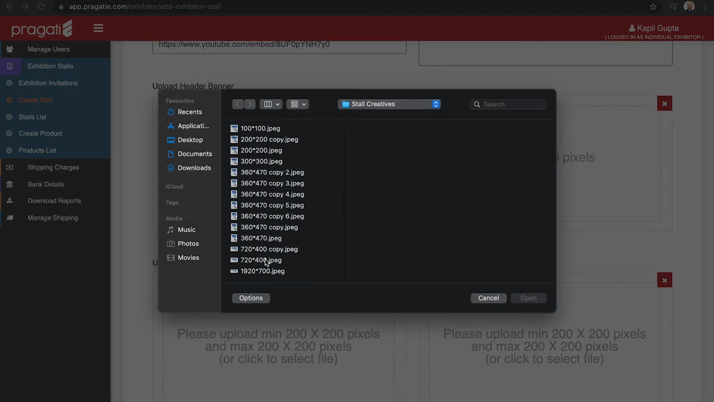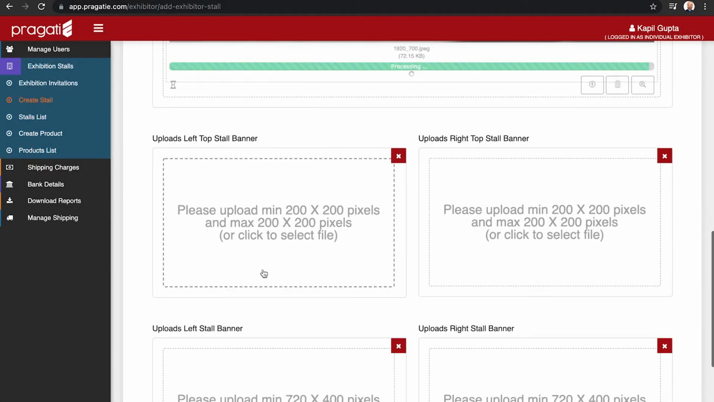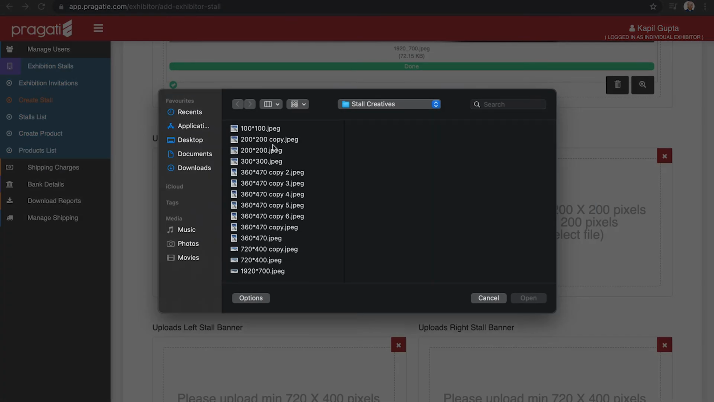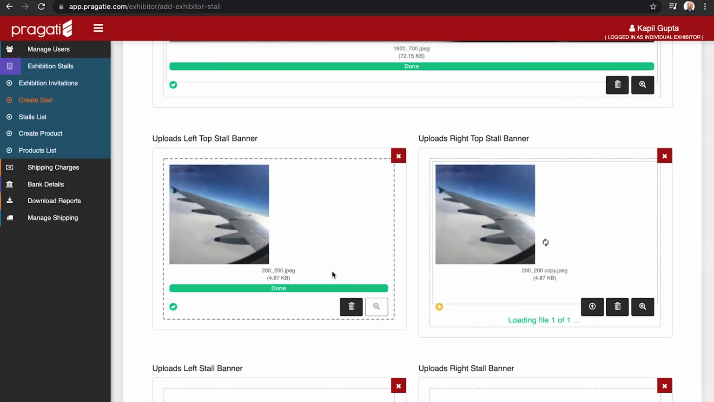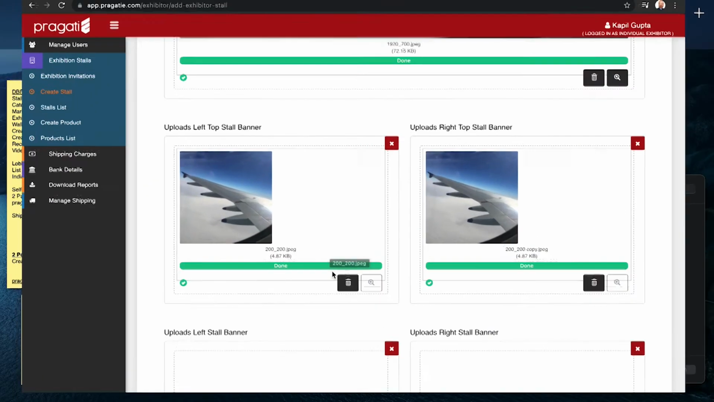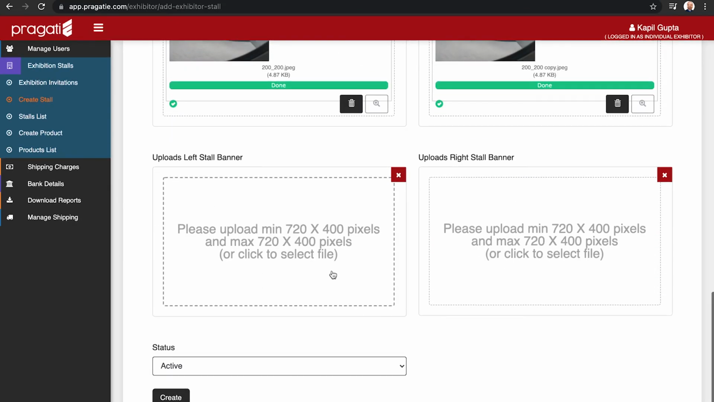So you upload one header banner. Then there are 2 top banners on the left and the right. Both of them are in 200 by 200 pixels. So you upload 2 of those. Now these can be different banners depending on what sort of marketing that you want to do on your stall.